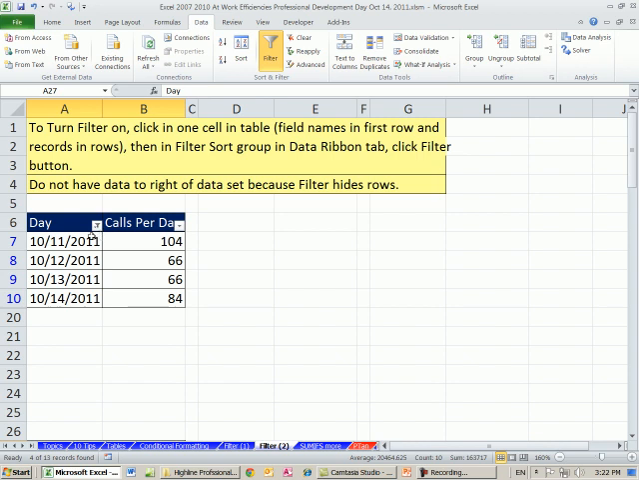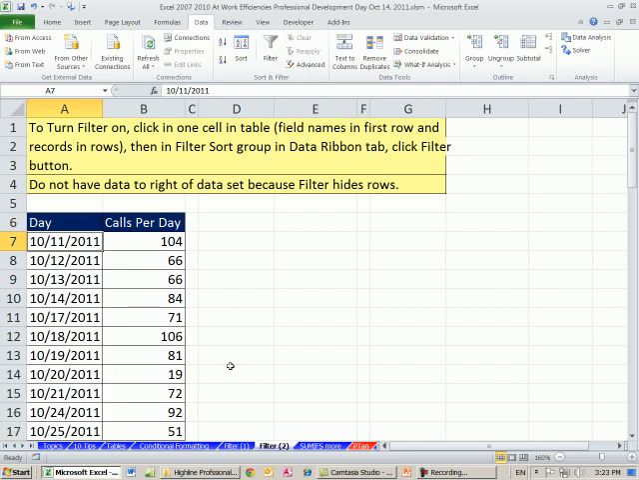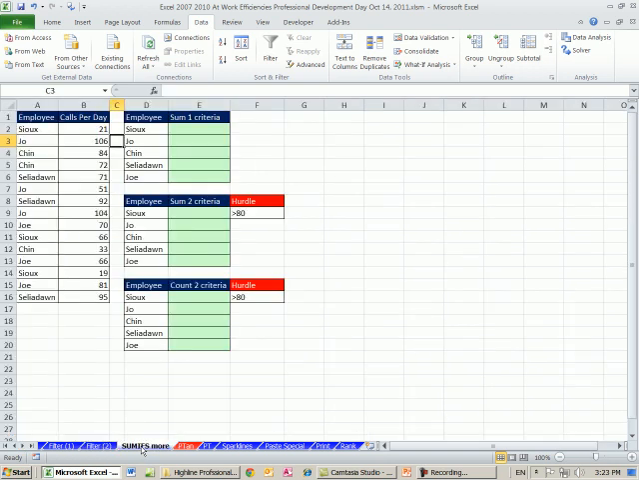All right, I'm going to clear. Actually, if you click this, you can clear it. But if you want to turn them off and see all the records again, you simply click the filter button. All right, let's go over. And in 2007 and 10, there's a great new function. I'm going to click on the SUMIFS.